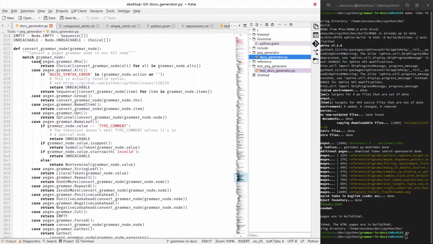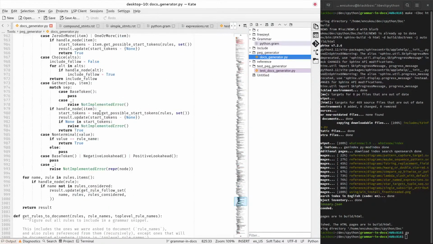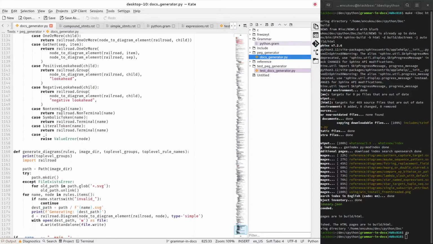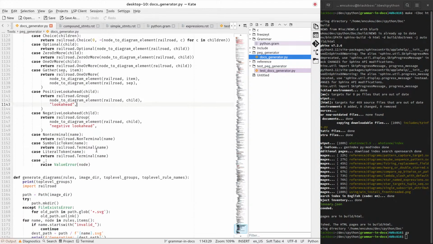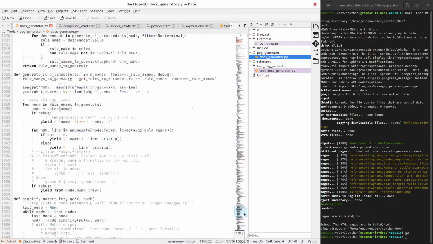And then this giant function converts the Python parser nodes to our nodes. And there's a lot of complicated logic to simplify things, which mostly works. Then there's this node to diagram element, so we go from our classes that were just defined to classes in the diagramming library, and that's not very complicated. It's mostly one-to-one correspondence. For gather, we need to use something a bit more complicated. The lookaheads aren't supported by the library at all, so those look pretty weird. And yeah, there's a function to generate diagrams.